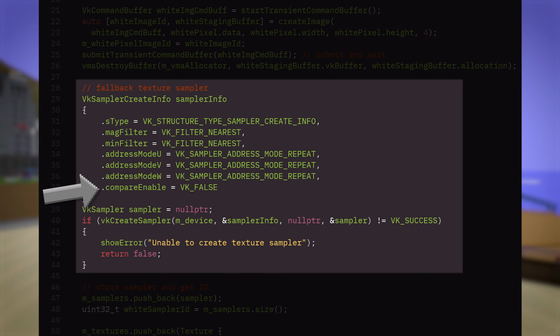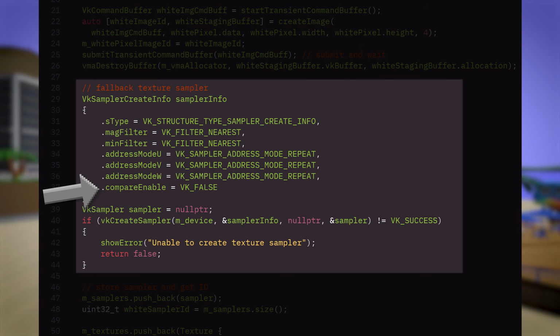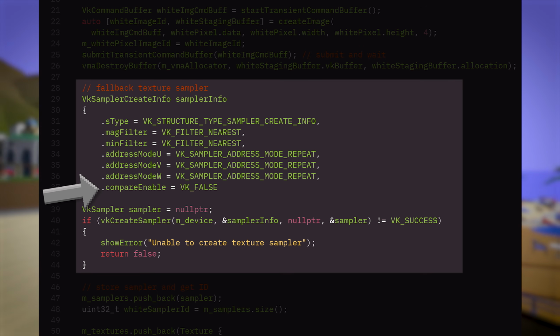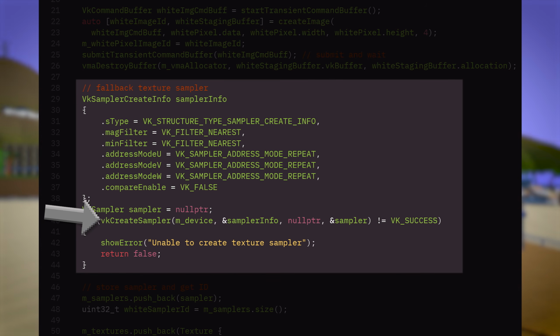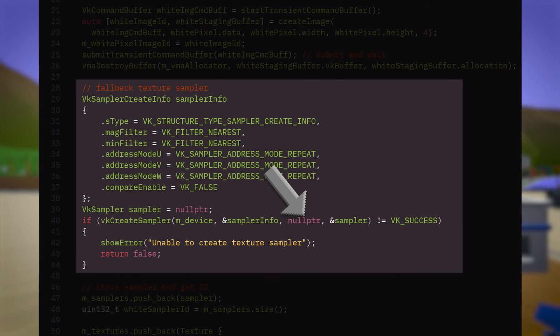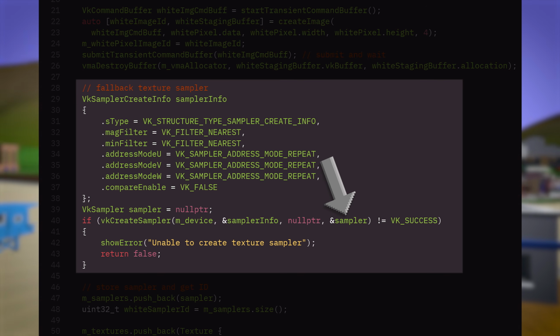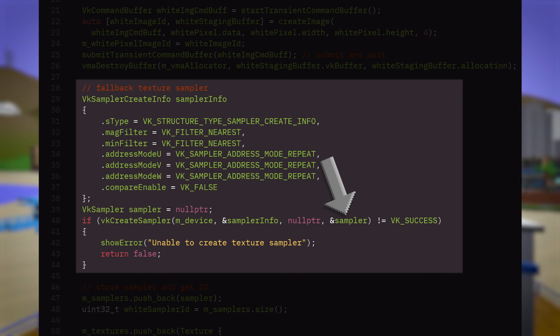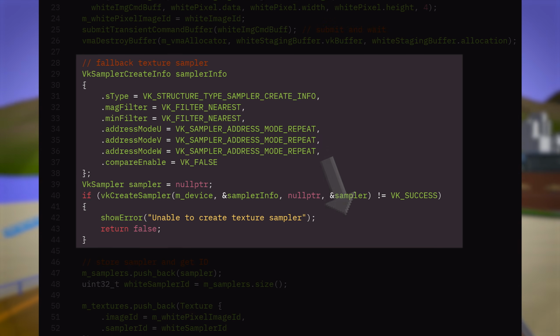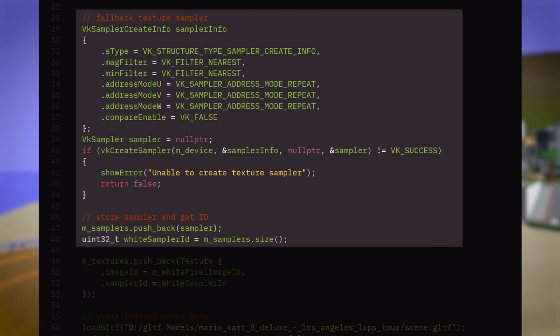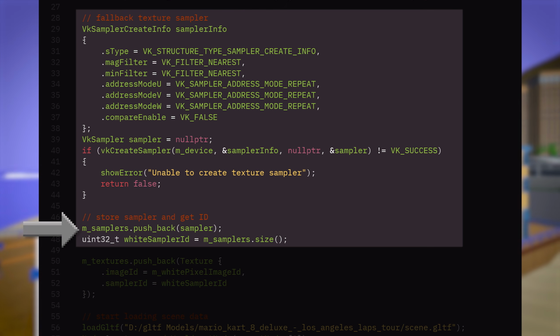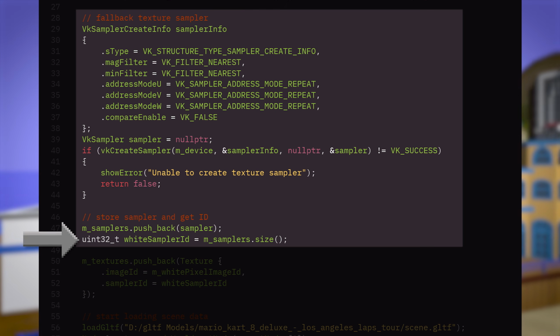The compare enable field will be set to false here, but we'll come back to it when we cover lighting and shadows. To create the sampler, call VkCreateSampler, passing the address of the createInfo struct, no allocator callback, and the address of the vkSampler variable to receive the new sampler handle. The same way we generated an image ID for the GPU image resource, we'll push our new sampler into the application samplers vector and generate an ID for it.